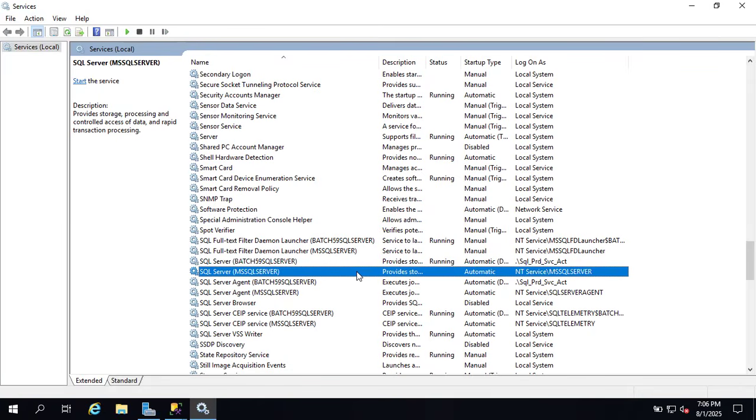So SQL Server is the named service, right? Correct. And it is up and running. Named instance is up and running. Default instance? Yes, I'm trying to connect to the default instance. Okay, so for the default instance, it is not running.